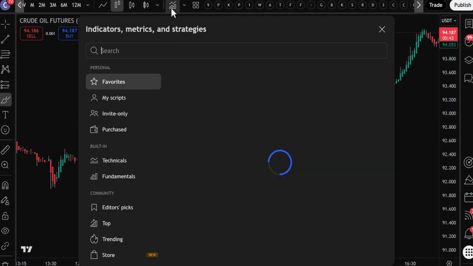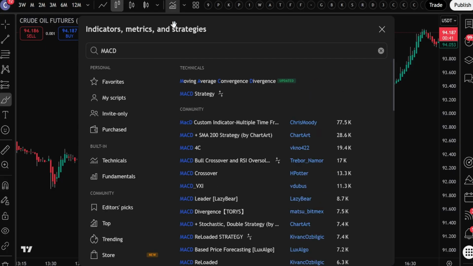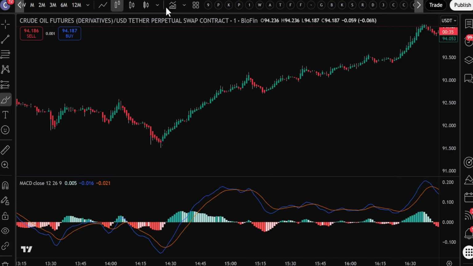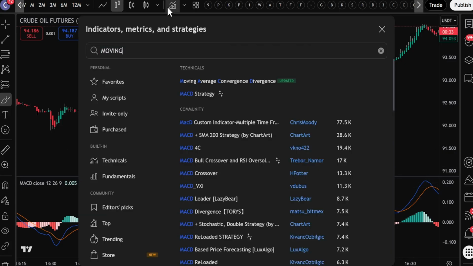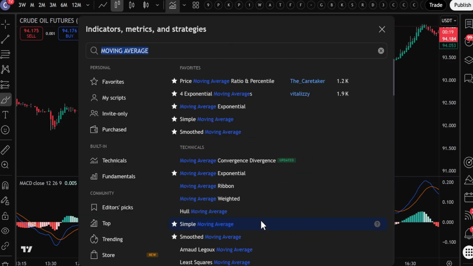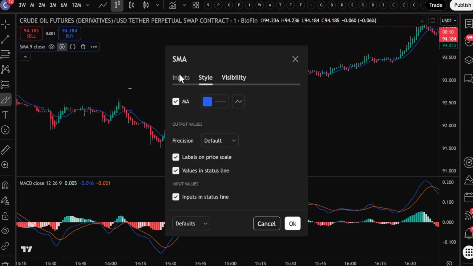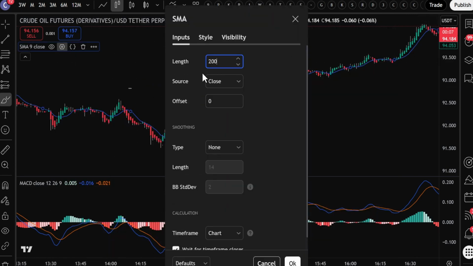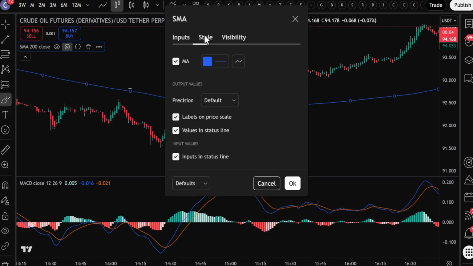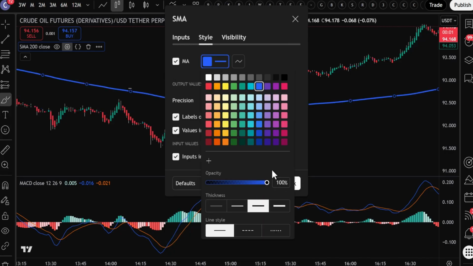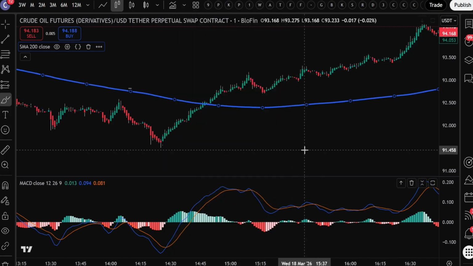Now click on Indicators and search for MACD, Moving Average Convergence Divergence. Select it and add it to your chart. Then click on Indicators again, search for Moving Average, and add that one too. Click on the settings for the moving average, set the length to 200, then go to Style and change the color to blue and make it thicker so it's easy to see on your chart.